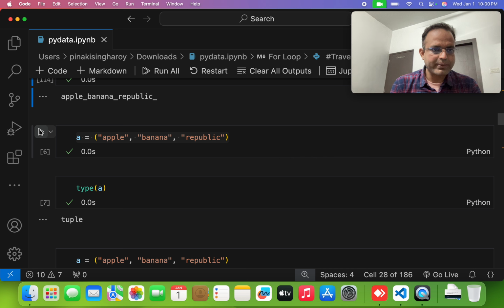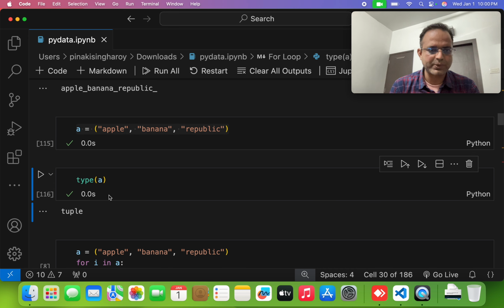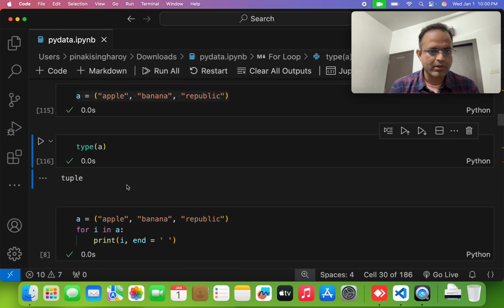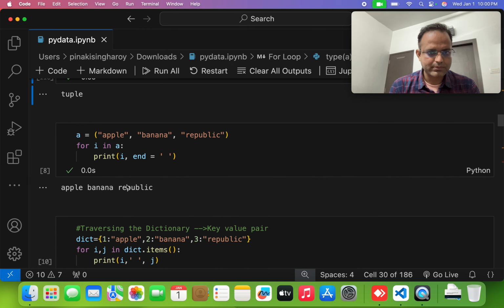Now we just take the three variables apple, banana and republic within a variable. Then we just check the type of a. If I check that one, then we can easily see this is a tuple because we are using the first bracket.